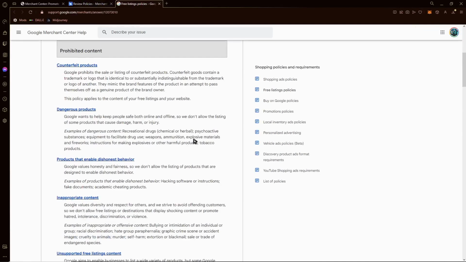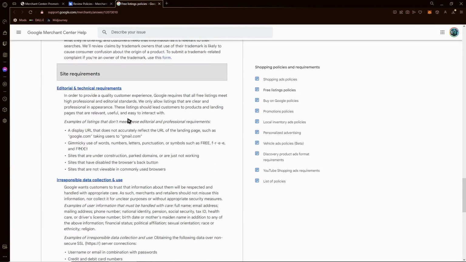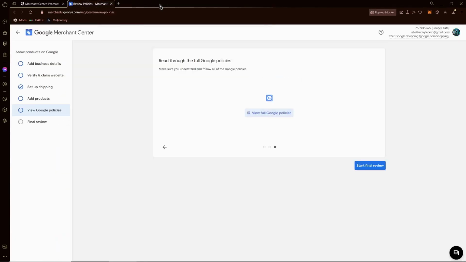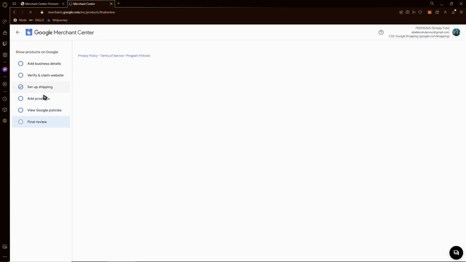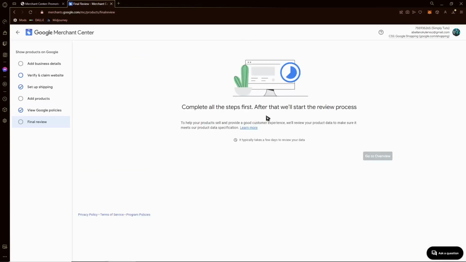If you click this, this is what will appear right here. If you want to study this, or you want to take a quick skim so that you could have an idea on what is allowed here in Google, and you want to start the final review. Once you're done with all of this here in the final review, you can go now here and complete all the steps first. After that, we'll start the review process.